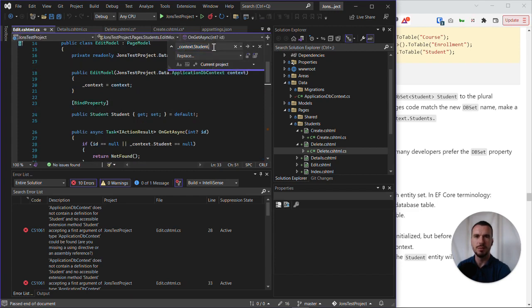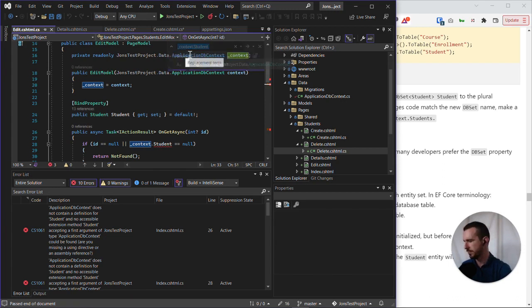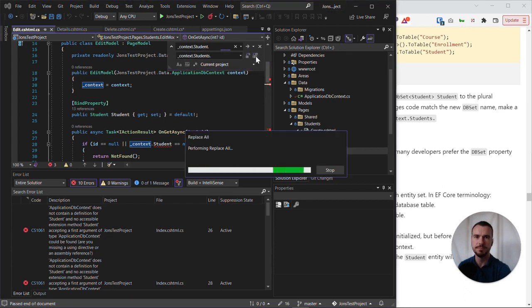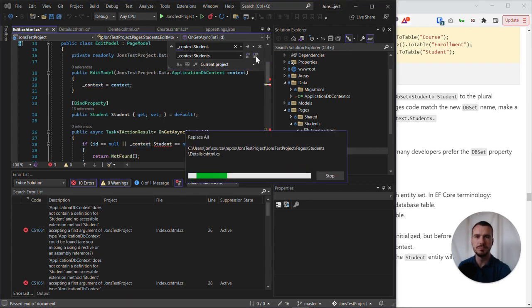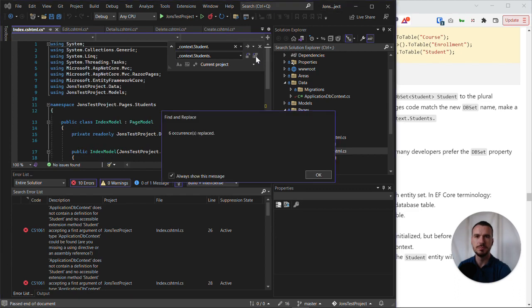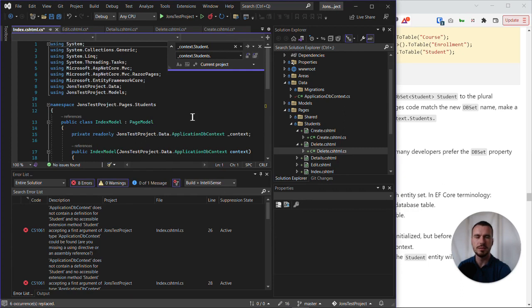Let's have a go at doing a global replace. So I'm going to copy and paste that, but just add our students. And what we can do here, we can replace next, or we can replace all. Let's give it a go. Cool, so we had 6 occurrences replaced. We've still got some errors.